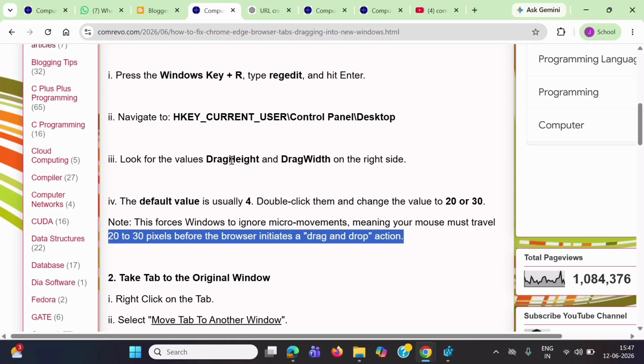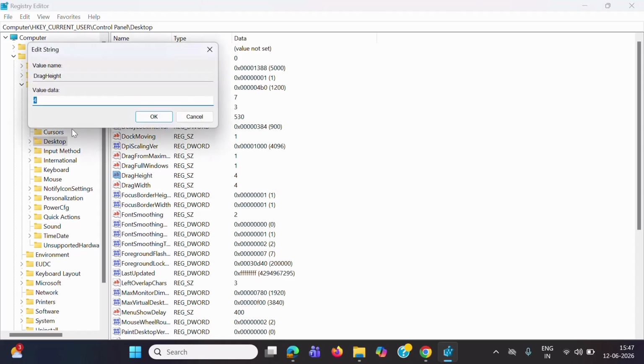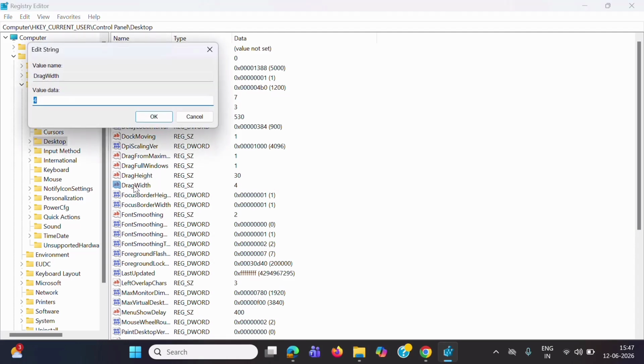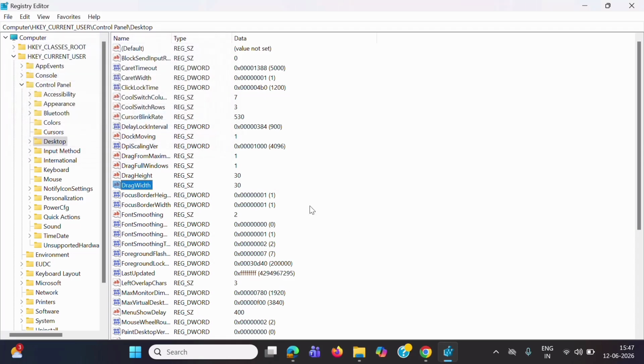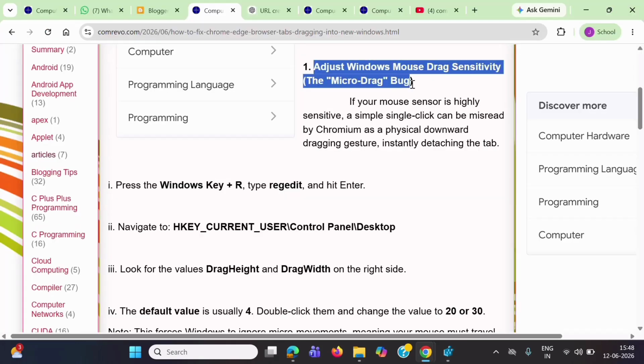So how to set that value? We have to double click on these parameters, DragHeight and DragWidth. Here you can see the default value is 4. Now double click on DragHeight and make it 30. Now DragWidth, double click on this, and here again we will make it 30. So here you can see, DragHeight we have made 30, DragWidth we have made 30. In this way we can adjust mouse sensitivity, and it will solve your 90% problem.